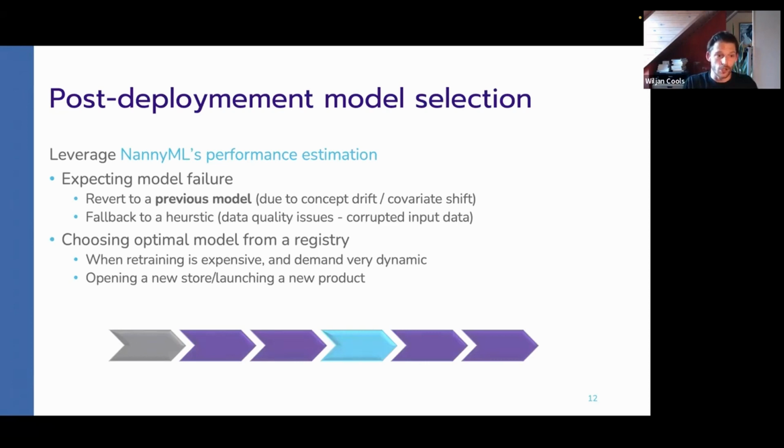And of course, when we're launching a new product or we're opening a new store, there's not that much data about past sales. And then there are other ways to leverage performance estimation, where we maybe go and look at similar stores or similar products and try to make an educated guess.